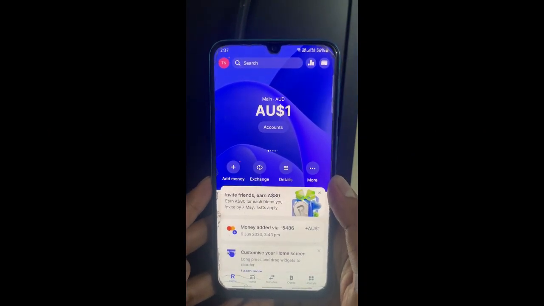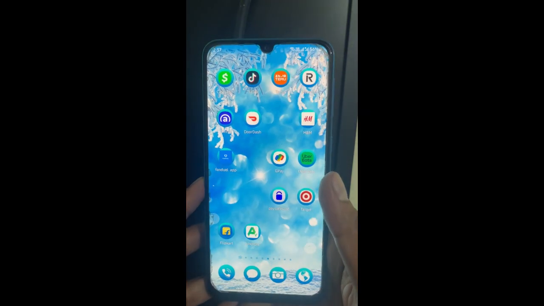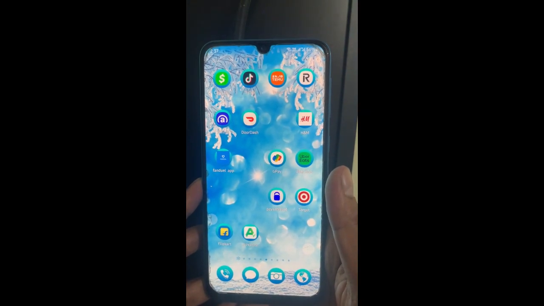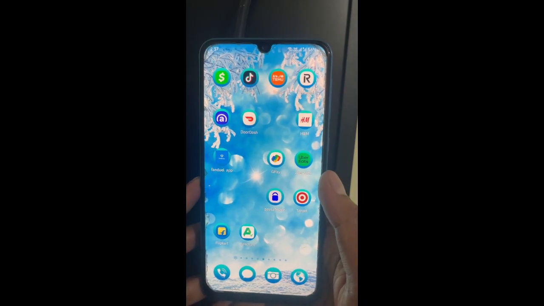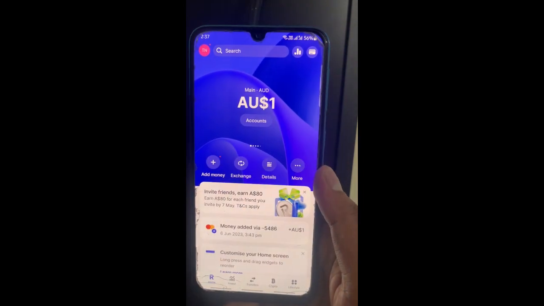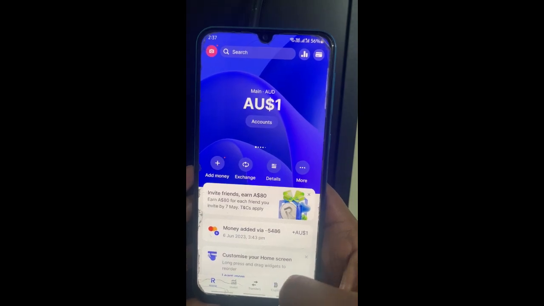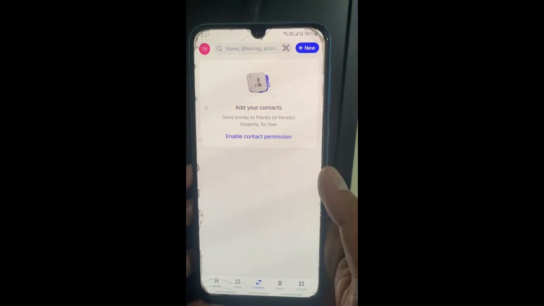So today in this video I'm going to show you how to transfer from Revolut to an Indian bank account. So first things first, open up Revolut and log into your Revolut account. Once you've logged in, go to this transfer option here.